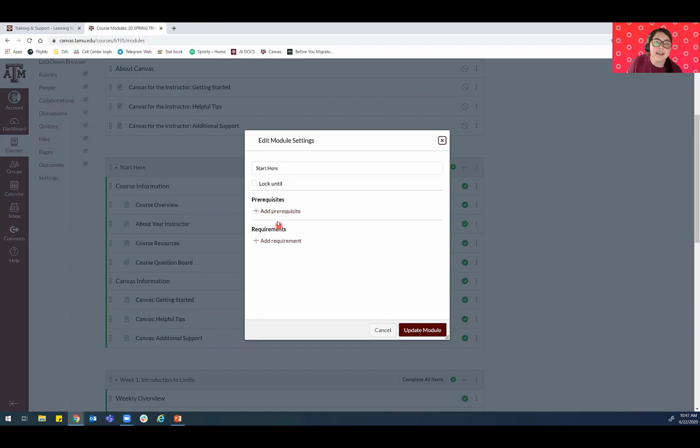But next thing I could do is I can add requirements. So for example, I'm going to go ahead and click on Add Requirement. And then I have a few options. I can have students complete all of these requirements, and I can enable it that I want them to move through these in a sequential progression order, or I can have just one specific requirement.